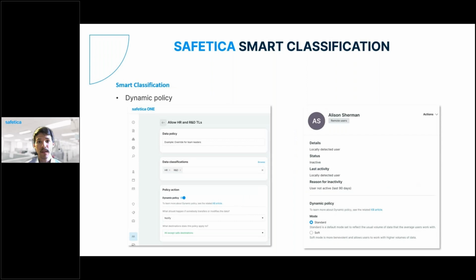Last but not least, we have the dynamic policies. Dynamic policies are quite a revolutionary feature because they are turning black and white DLP systems into a much more granular and gradual approach to the data events and data operations. Thanks to the dynamic policies, Safetica is capable of differentiating the usual events and operations from the unusual ones.